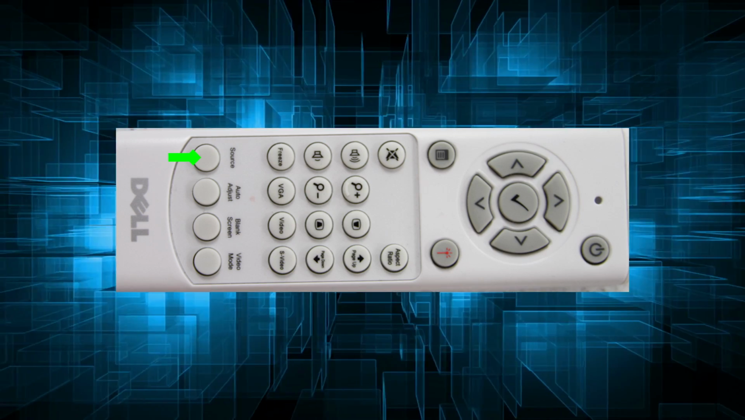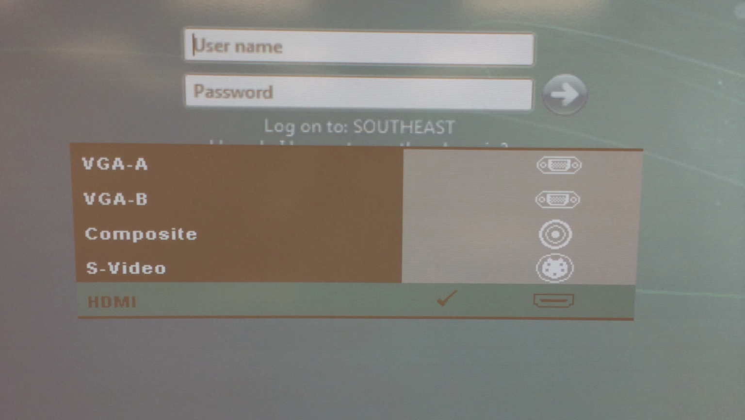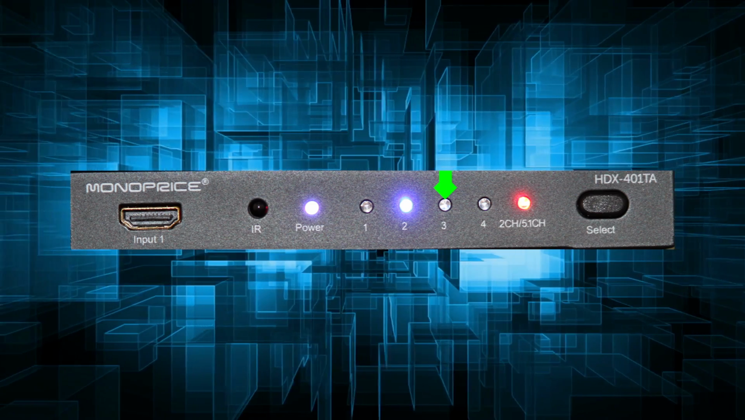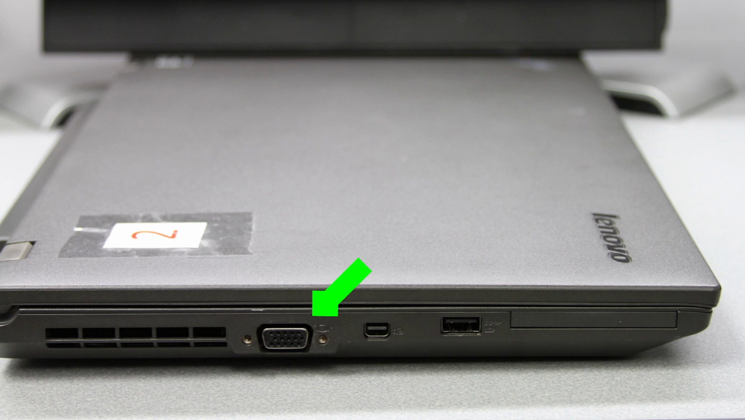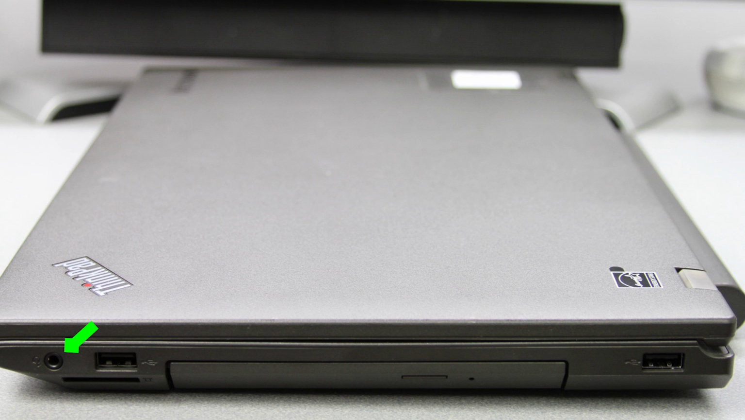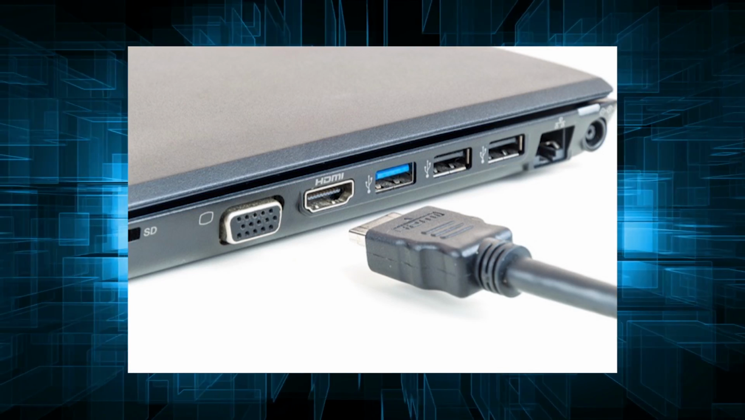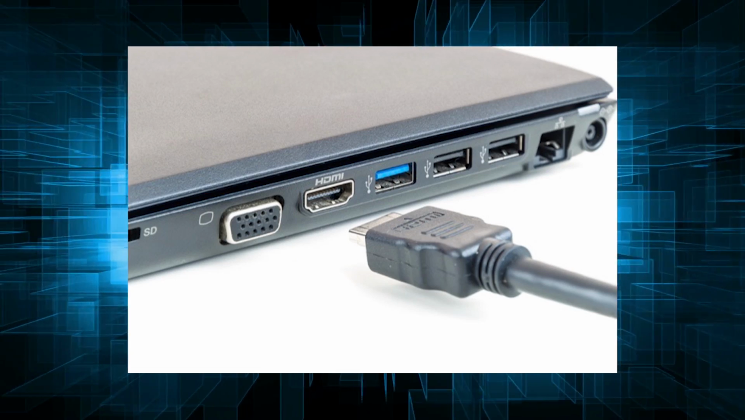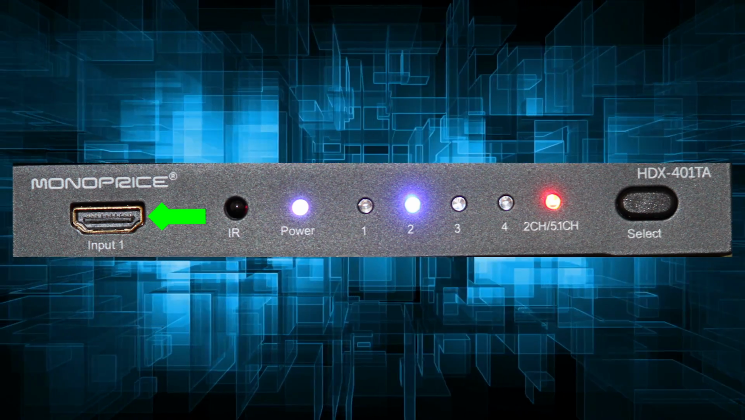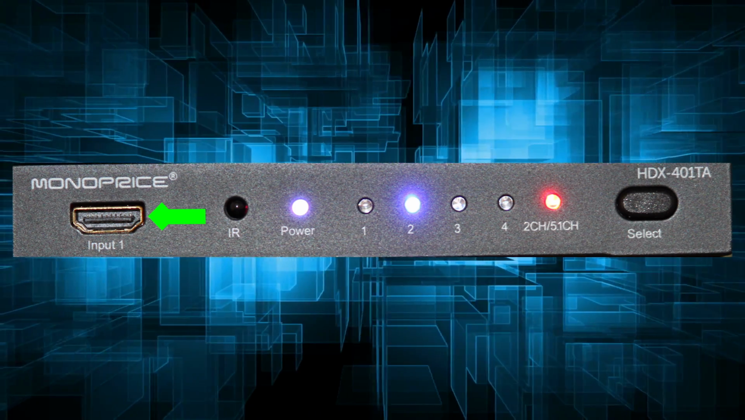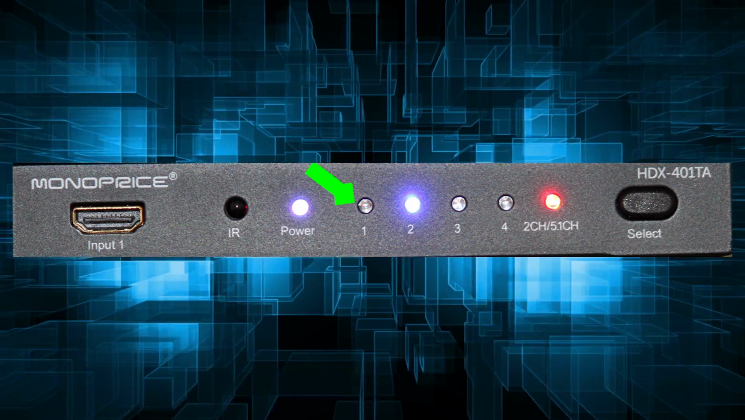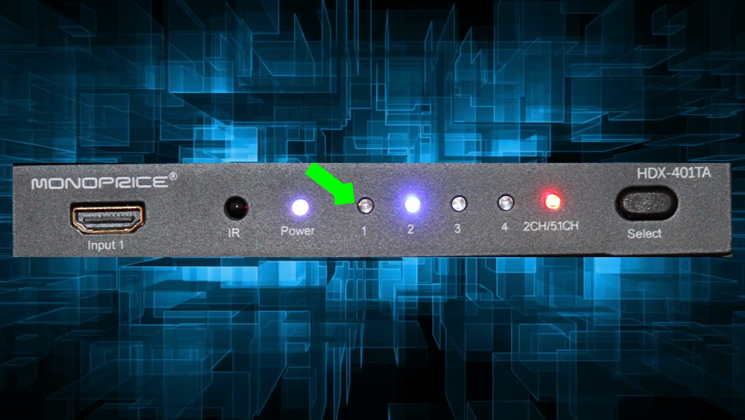To use the laptop, once again turn on the projector and set to HDMI. Change the video switch setting to number 3. Locate the VGA laptop cable and connect it to the laptop's VGA output. Connect the audio cable to the laptop's headphone jack. If you have a laptop with an HDMI output, you can use an HDMI cable and connect it into the HDMI input number 1 that is on the front left side of the HDMI switch. Change the switch setting to number 1.